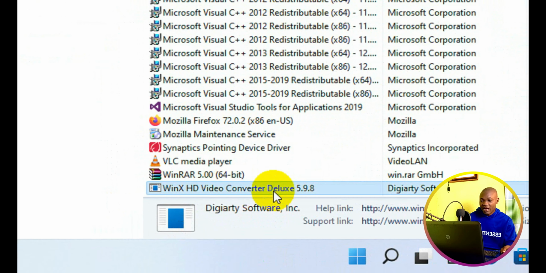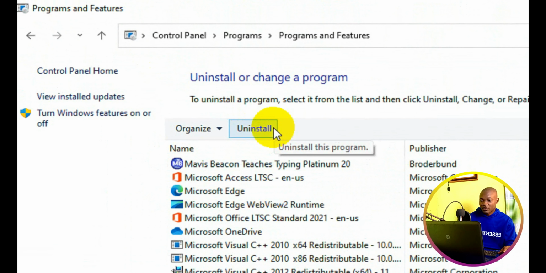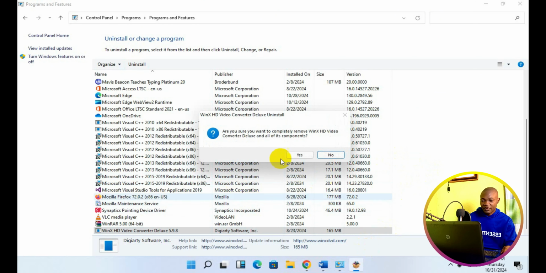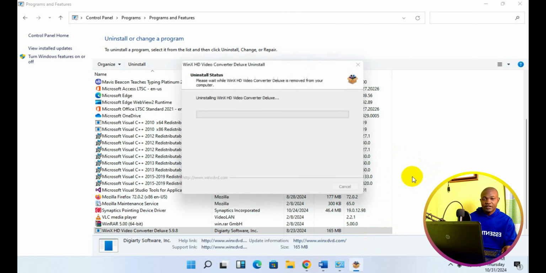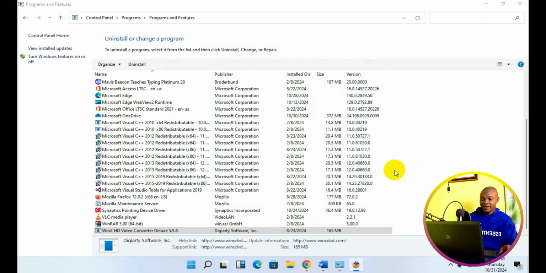Then having selected the app, come to the top right here where you see Uninstall. Click on that. And at this point here, simply click on Yes. The uninstall setup is going to prepare just like what you see on the screen right here. And in a few seconds, everything will be deleted permanently on your Windows 11 PC.